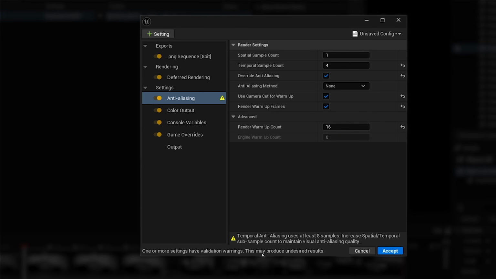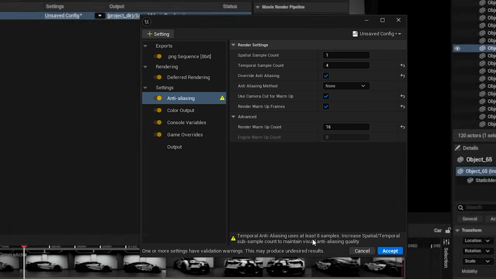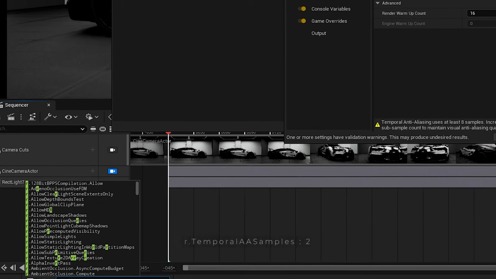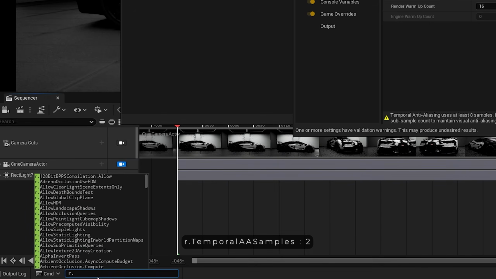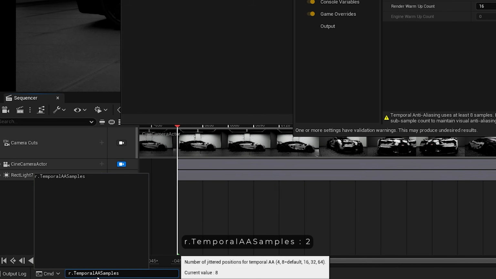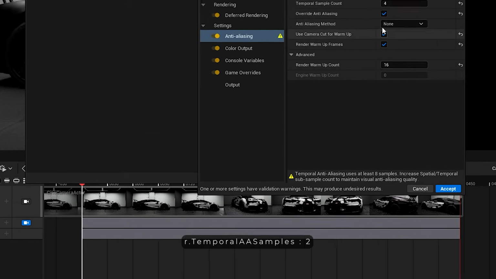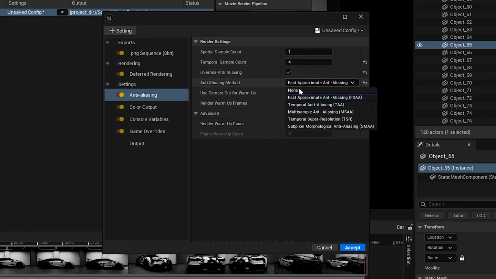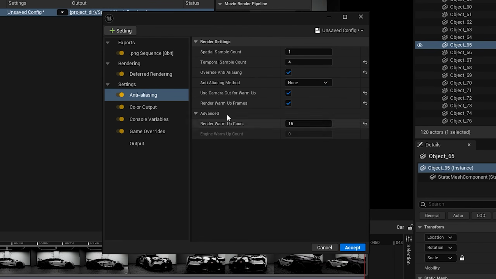And now to fix this error. The error says we need at least 8 samples to render. To fix this, go to the command console and type r.TemporalAASamples and set the value to 2 and hit enter. After that, change the anti-aliasing method to anything, then switch it back to none. The error should be gone now.